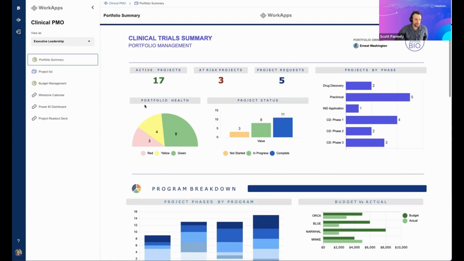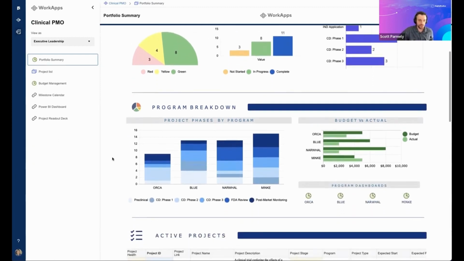So just at the top here, I see some of that high level information, like the number of active projects that I have and projects that are at risk. Maybe I have a backlog of projects and I can see what's in the queue. And then some key information like project health, project status, and breaking down the variety of projects I have by their stage.